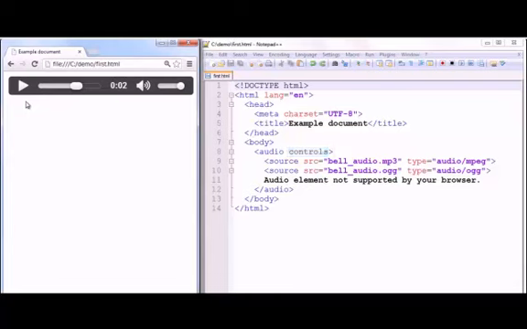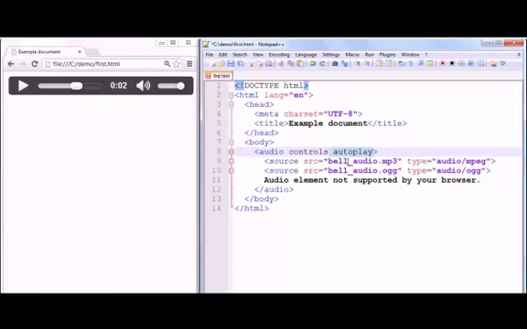Another attribute that you can add is the autoplay attribute. And just like the controls attribute, all you need to do is add the name of the autoplay attribute. If this attribute is present, then the browser will begin playing the audio file as soon as it can. So let's try it. I'll save the file, and now when I refresh the browser, it will start playing. Another attribute that you can add is the loop attribute. If you add this attribute, then the audio will start back at the beginning after it finishes playing.